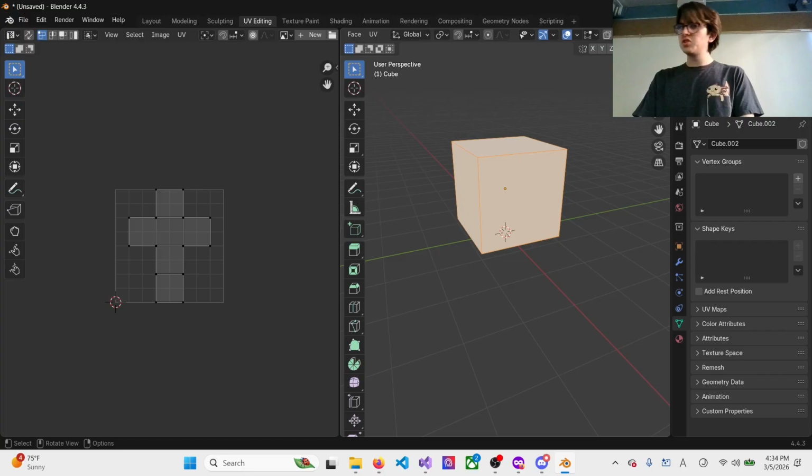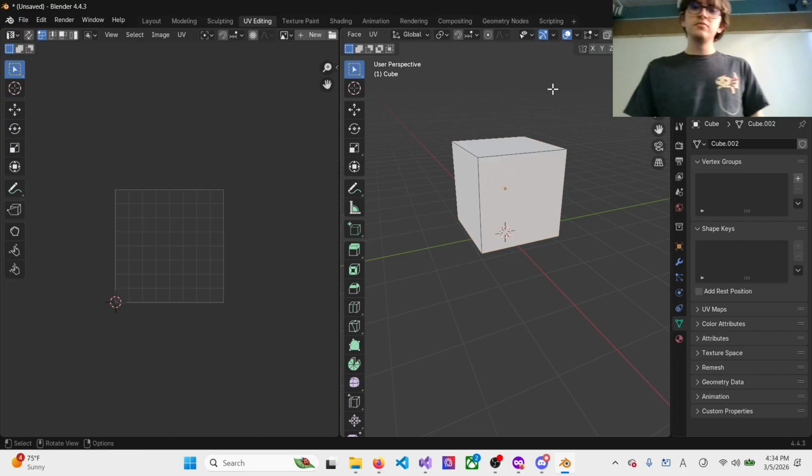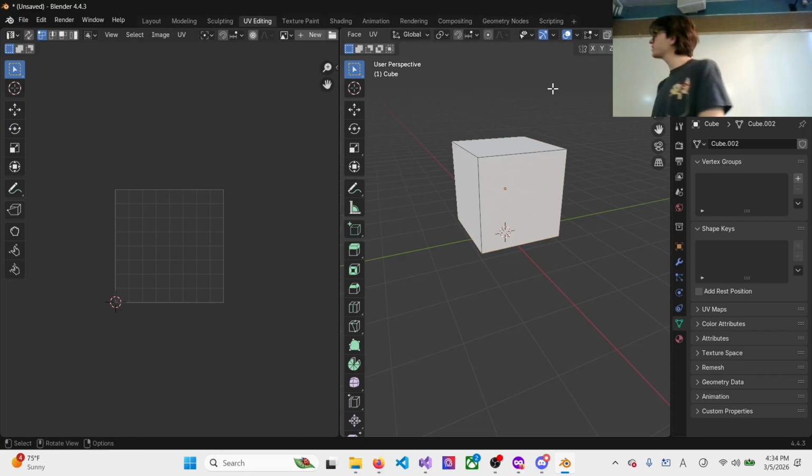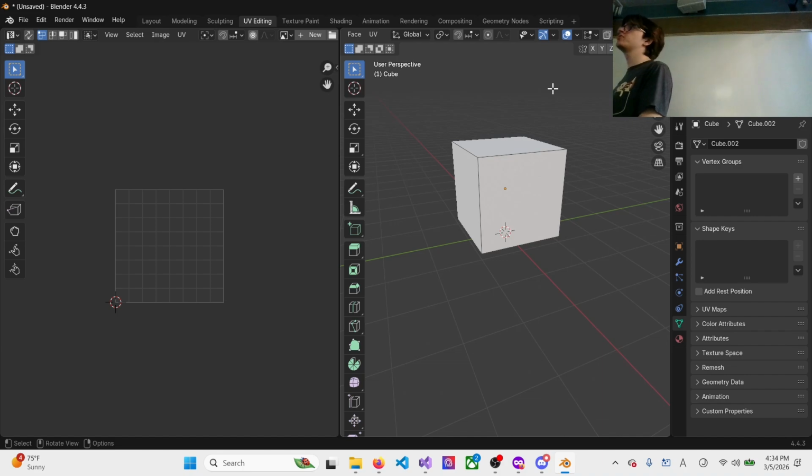So I'm going to go into the material viewport here on the right. And we're going to texture this into a Minecraft crafting table.